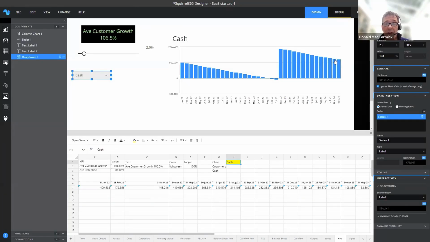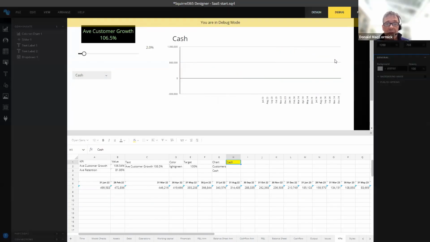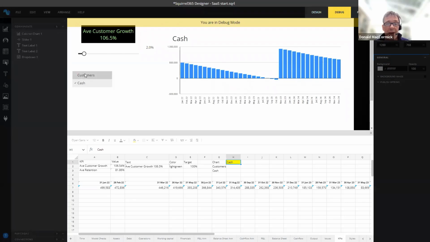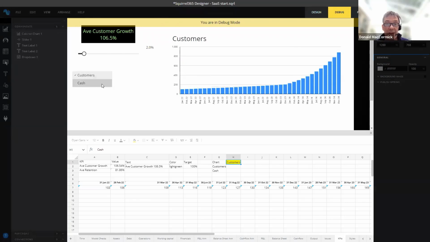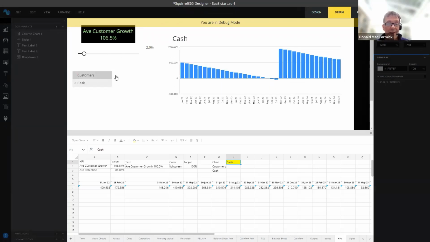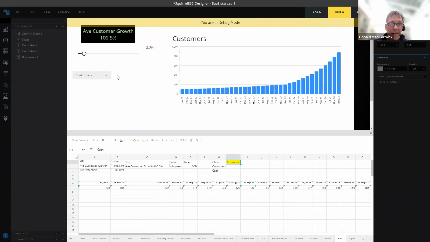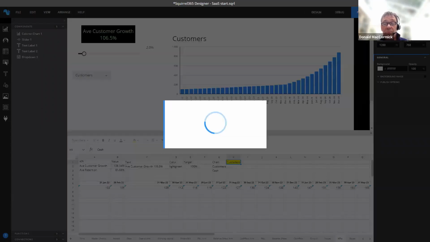So now what I do is I come and preview this. Then I can say, I don't want cash, I want customers. So I've got a dynamic chart, that's how I did those dynamic charts on there. And all I'm doing is the same thing again and again for the slider, for the KPI or the drop down. I'm just taking components in Squirrel, putting them on the canvas, and then wiring them to spreadsheet logic. And it really is all driven by the spreadsheet and your spreadsheet skills.